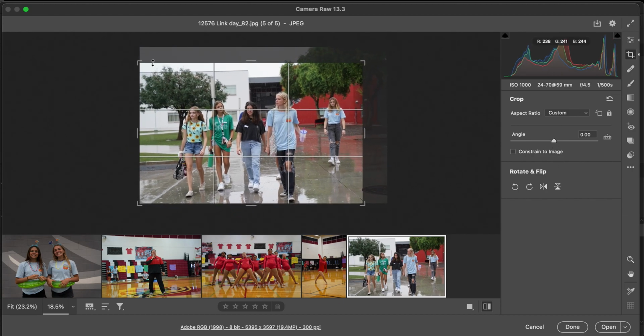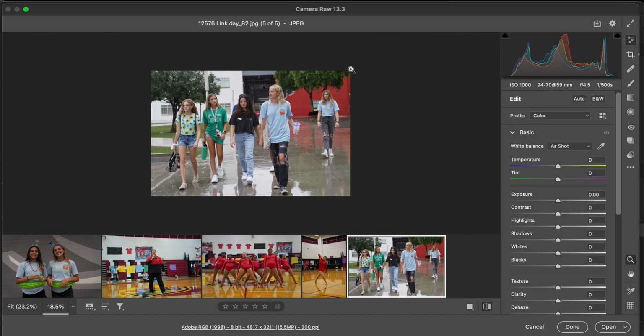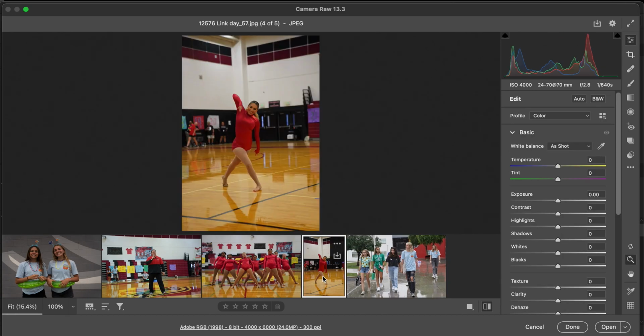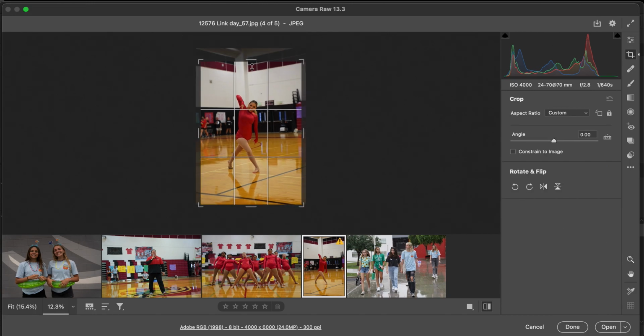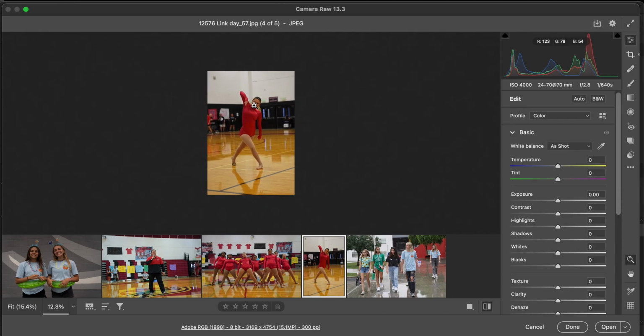Okay. So maybe I want to get rid of the sky and kind of really crop into them a bit. Okay. Looks pretty good right there. And then we hit enter. Okay, there you go. So this girl here, this dancer girl, maybe I want to crop that one. Who knows, you know? So I'm going to do that. Also, just get rid of the extra stuff around there.